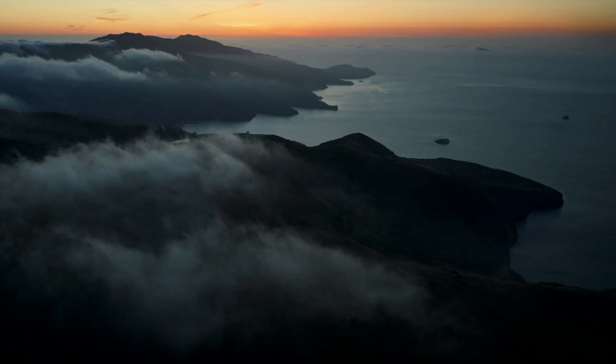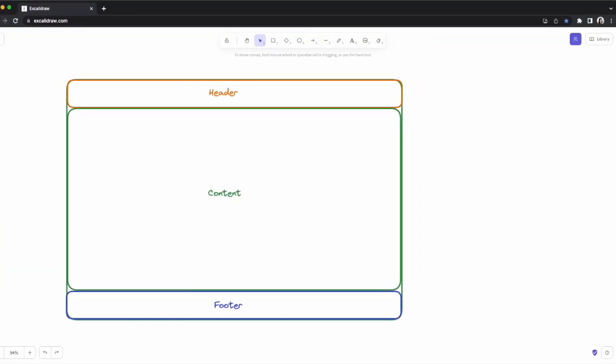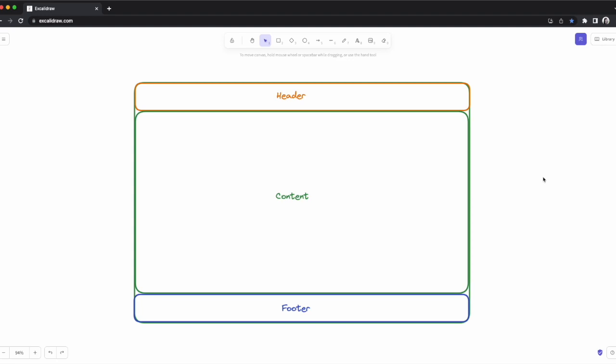Before we begin coding, I'm going to be discussing on a high level what we are going to build. Here is a basic wireframe of a website layout. We got our header, we got our content section, which is our body, and we got our footer. Now in this tutorial, I'll be going section by section, building each of these parts one at a time. If you want to skip to any of these sections, feel free to use the YouTube timestamp.